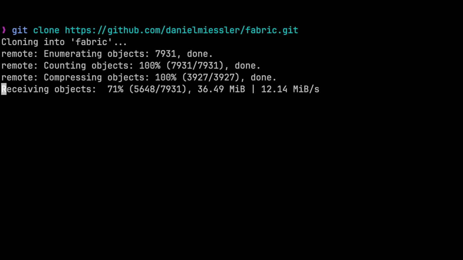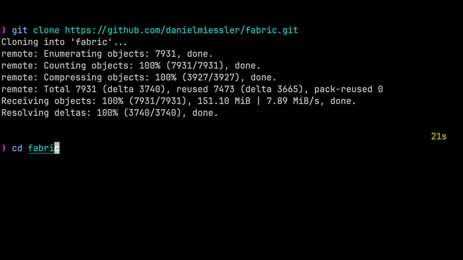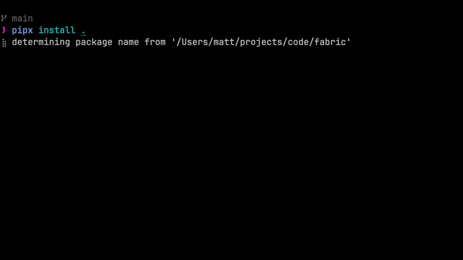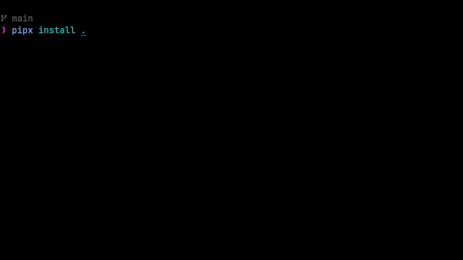So the first step is to clone the repo to your local machine. To do this, you need to have Git installed. And in the next step, you'll also need to have pipx installed. So run git clone and the URL of the repo as shown here. Now change into the new directory and now run pipx install dot. Then you can run fabric --setup.